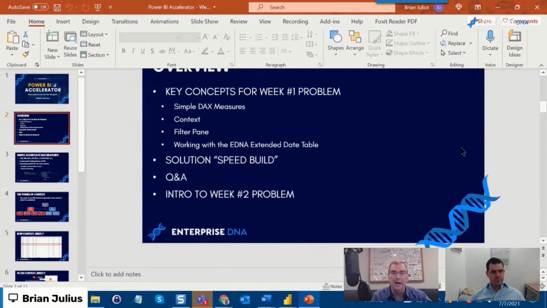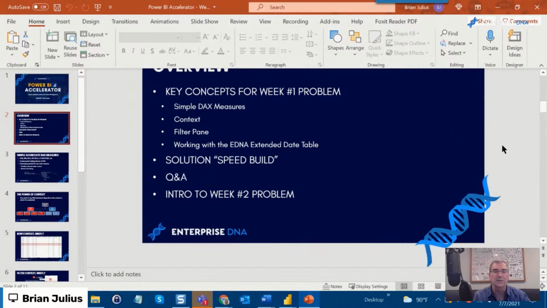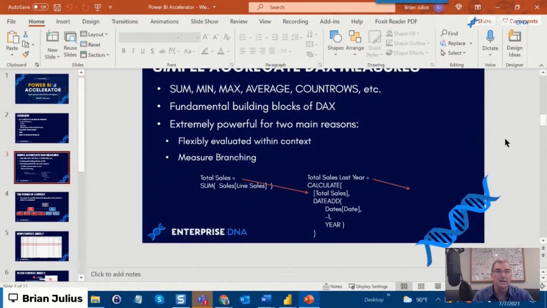Then we wanted to leave a lot of time for general questions about either this particular problem set or the general concepts covered in this week's problem. And then, if we have some time, we want to keep this to an hour, but if we have some time, we'll do an intro to the week 2 problem that just dropped on the forum late last night. So let's dive right in.